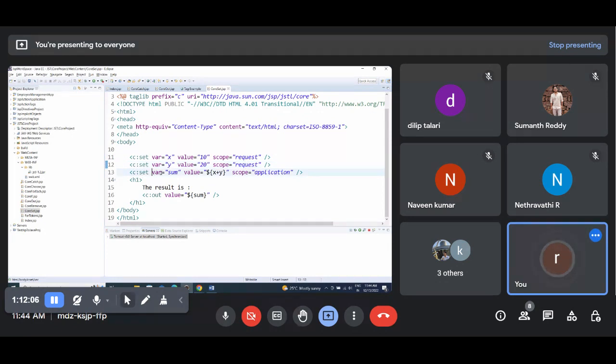c:set with variable sum and value dollar, open and close brackets, summing up both X and Y variables. I'm storing that inside application scope. Application scope means it is for the entire application; whoever wants to access this sum value can access it. Now let's see practically what the request scope, session scope and application scope are.